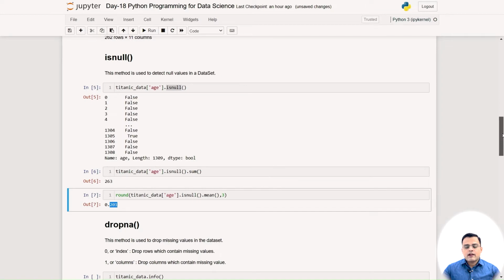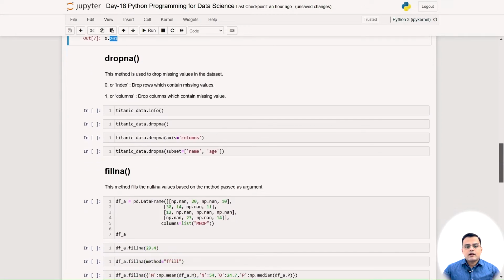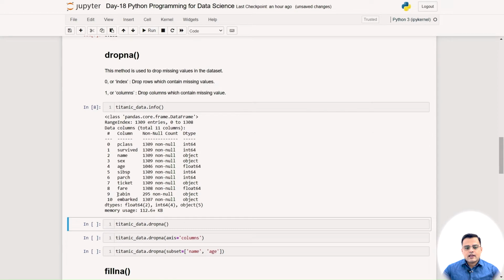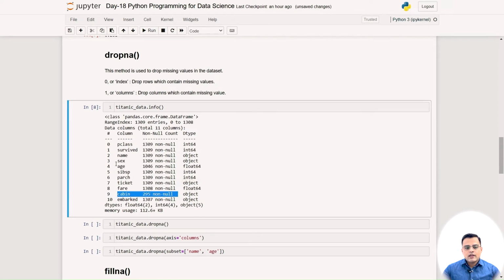Now once you have identified the nulls, it is important that you drop null values if you want to. If you want to drop null values, there are two ways you can drop them. Either you can drop on the index basis, which means the complete row will be dropped, or you drop on the column basis, which means if a null value is present in a column, that whole column will be dropped. Now let's see the data info. Here we see that cabin has a lot of null values, age has null values, and embarked also has a couple of null values.